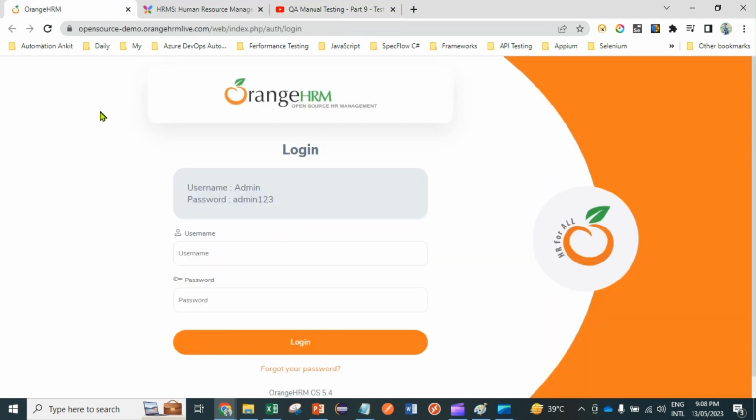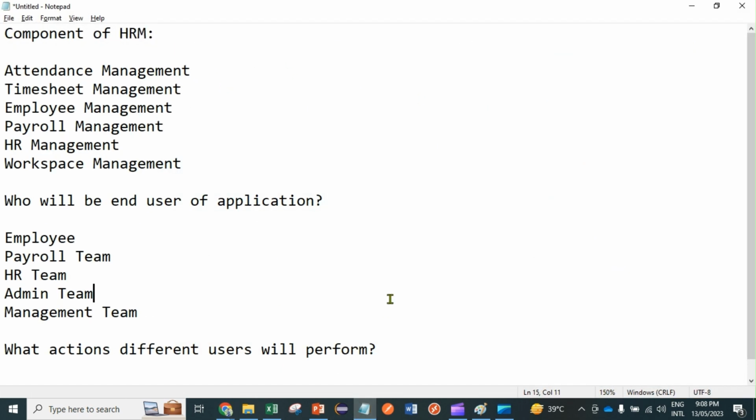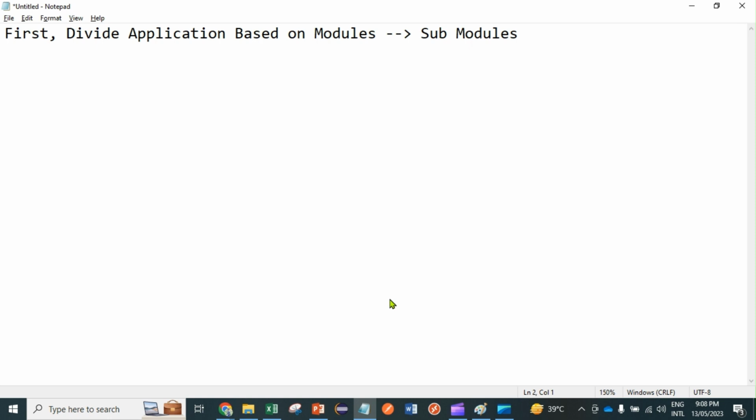So this is our login page. Now let's try to understand the requirement of this login page. This is the thumb rule: first, divide the application based on modules and sub modules. Any application in this world will have modules, and every module could have sub modules or features. We can also call them features or functionality.